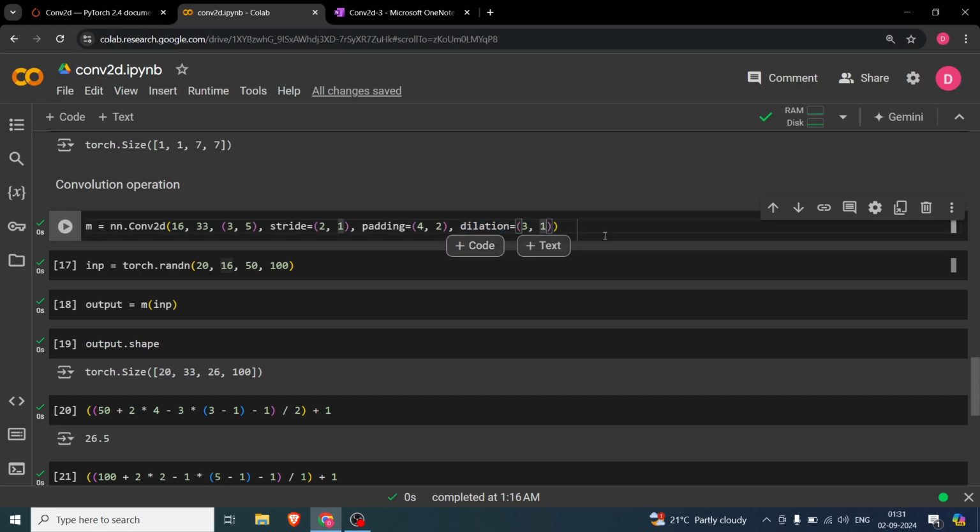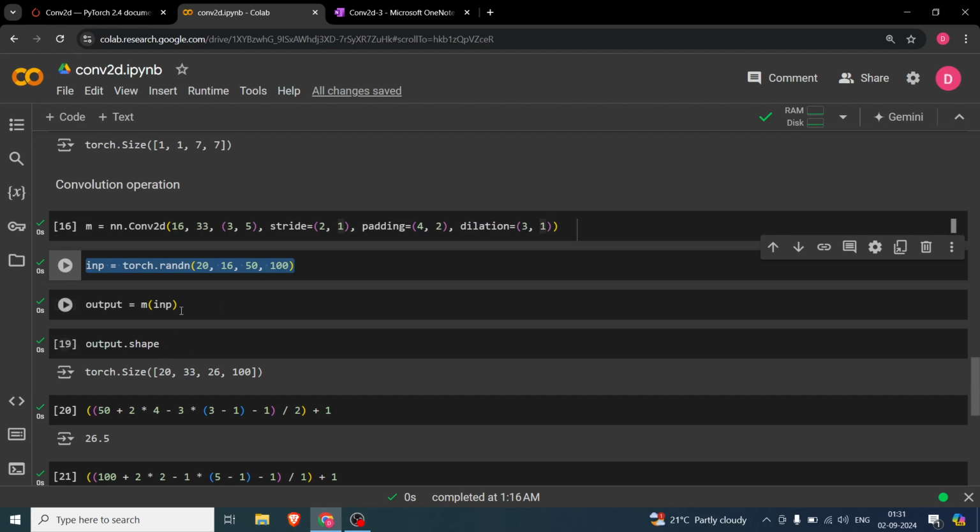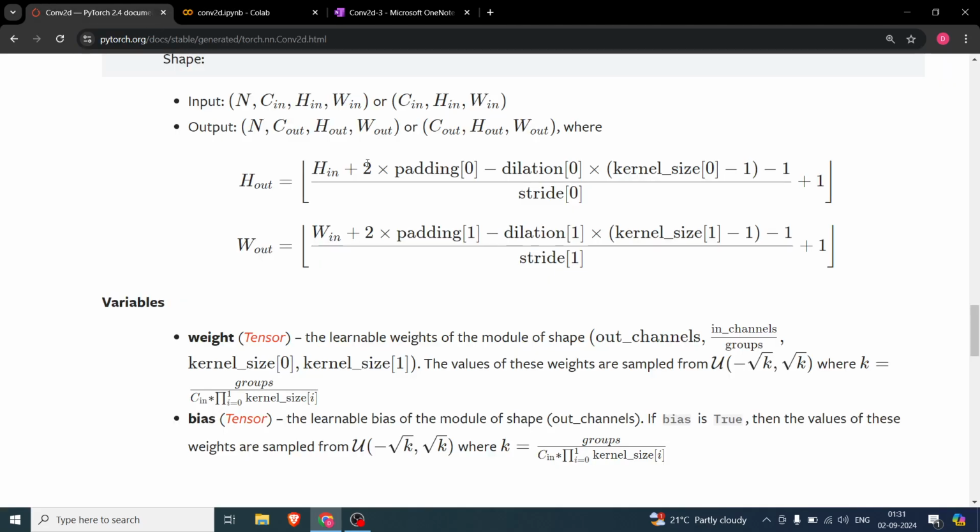So if this is the input, and you do the convolution over here, what is the shape of the output? The batch size won't change. Obviously the in channels have become out channels, so out channels is 33. Your height has reduced from 50 to 26, and your width has remained the same. Now how did we figure out, even before doing the convolution, that 26 is going to be the number? The way you do it is to use this particular formula.